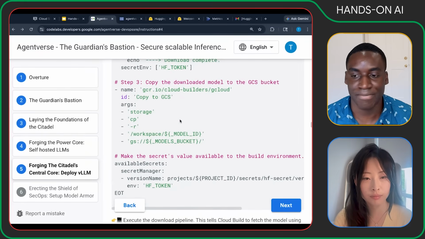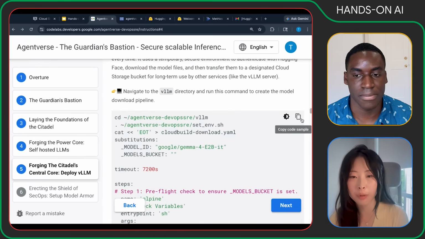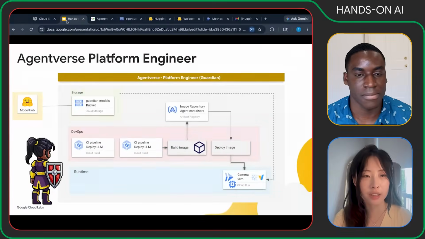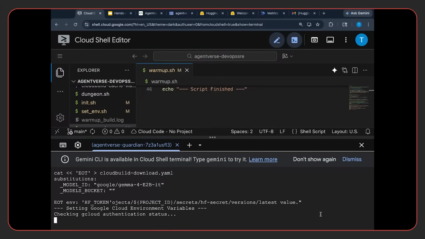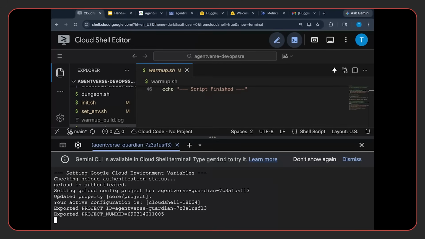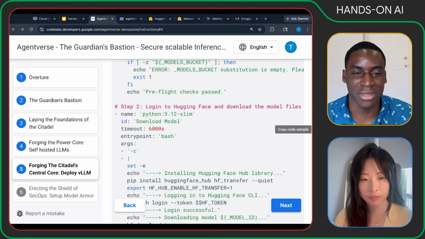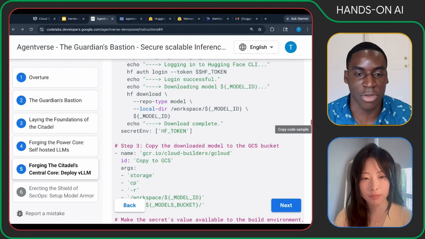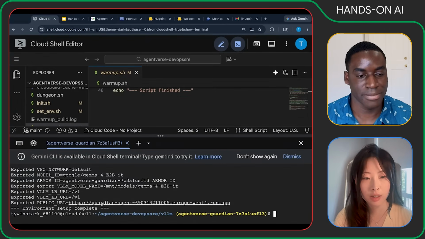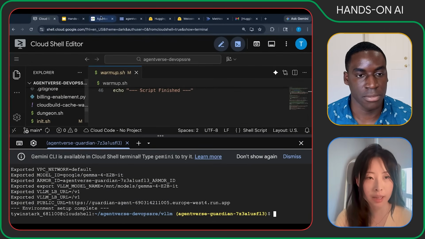Great. So let's go ahead and create this Cloud Build download YAML file so that we can continue. First, it will create this Cloud Build download YAML file for us to follow. This will take about 2 to 3 minutes. It's a pretty quick process here. So here we're just creating this Cloud Build download file with our command.